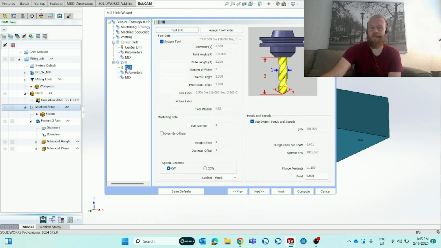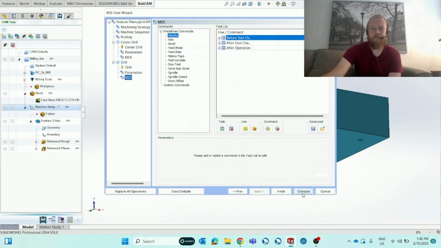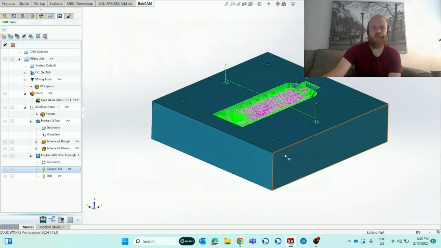If I go to my drill page, the tool page again, and change that point angle, this number 2 setting here, of a different angle, it will calculate the overall depth according to the angle I typed in there. So that's where that number comes from. Then we've got a peck, fast peck option here, and MDI page. I'll hit compute. We have the drilling with these 2 holes. Let's do the drilling for the next 4 holes.